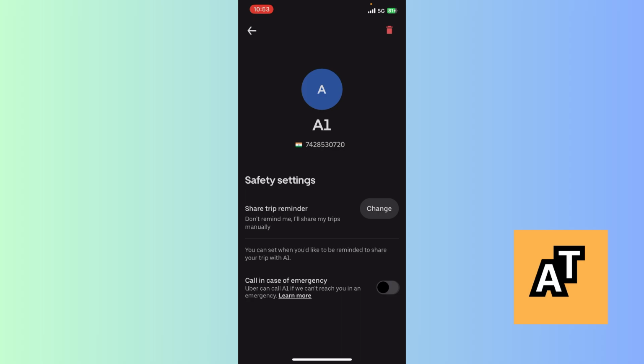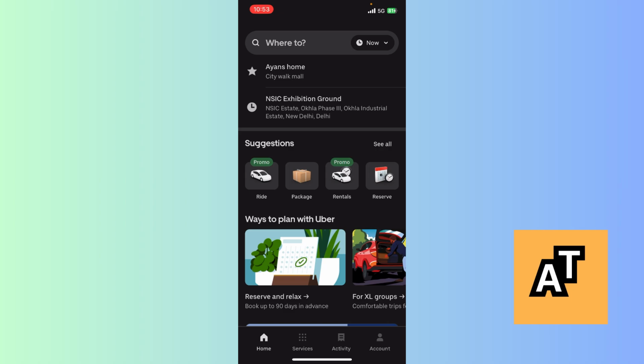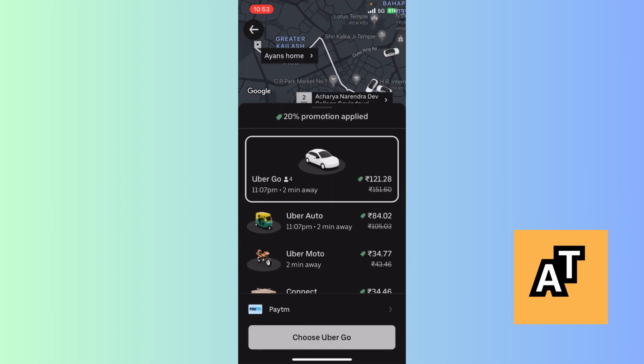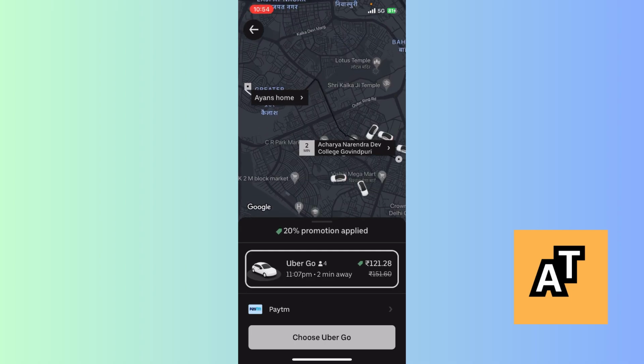Uber can call A1 if we can't reach you in an emergency. So basically this is for family and personal use. If you get stuck somewhere or something bad happens, and you want to turn it on, you can click on it and it will automatically call in case of emergency. So this is done. After this, when you book a ride in the Uber app, it will automatically show you the option of sharing your Uber ride after you place the order.